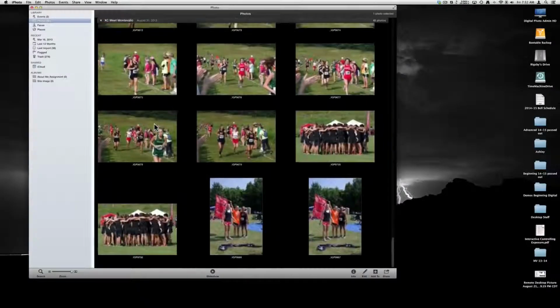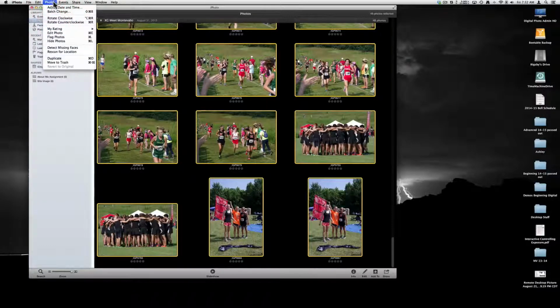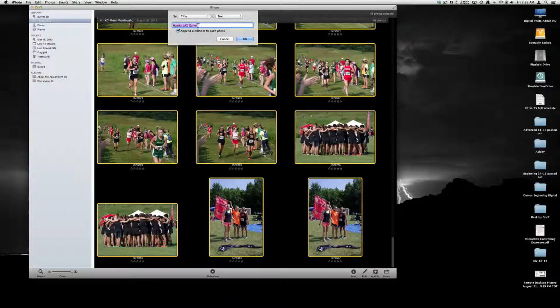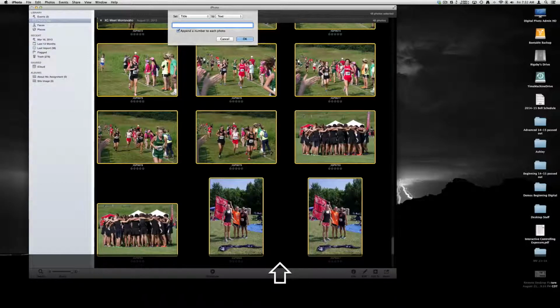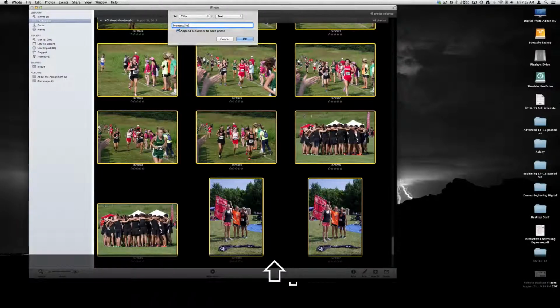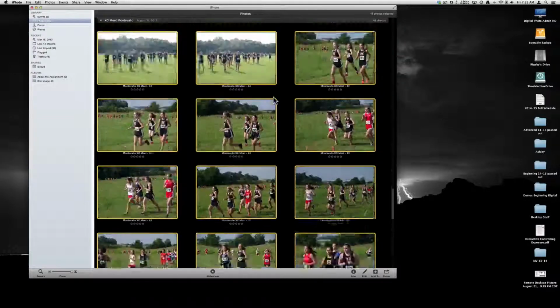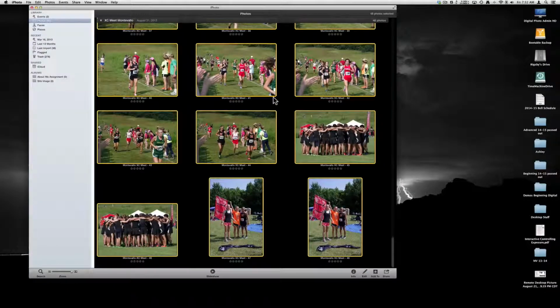I'll do the same thing with this second group here. Photos, batch change. Got those changed too. So that is doing a batch change or batch renaming in iPhoto.